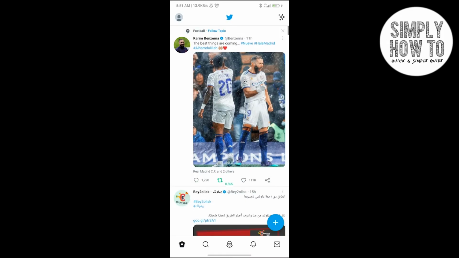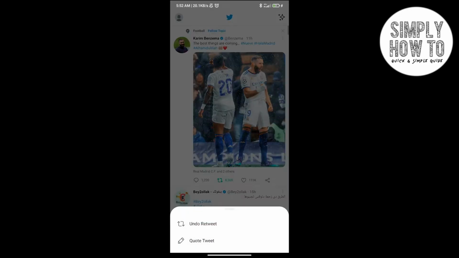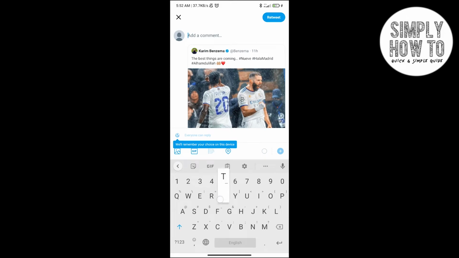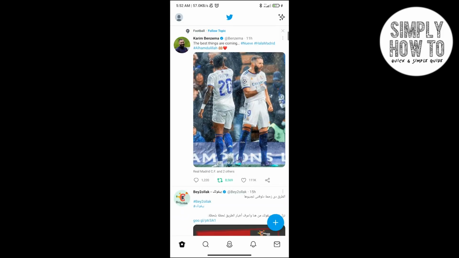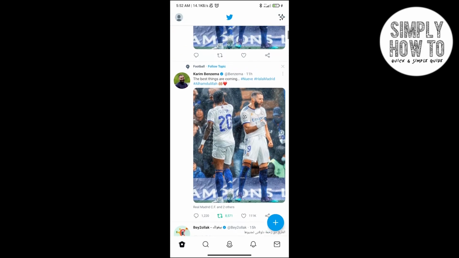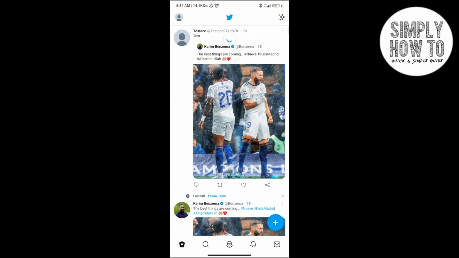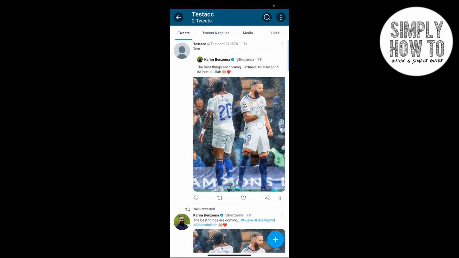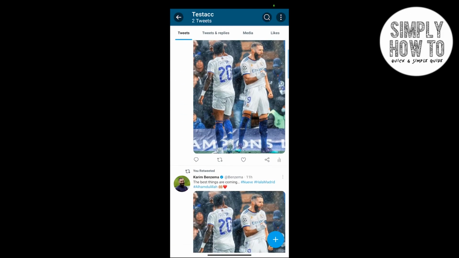So first of all, we're gonna retweet this tweet and also retweet it with a quote. As you can see, let's type anything, test. And now we're gonna go to our profile. As you can see, it's now retweeted. I went to my profile. Here you can find the retweeted tweet with the quote and without the quote.